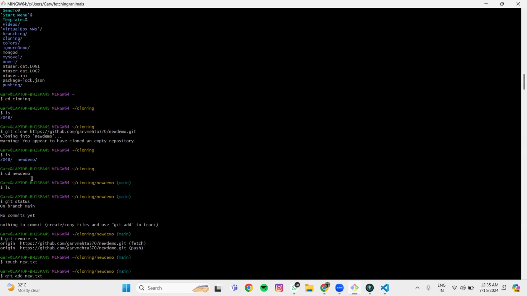So we have a new folder. Here we use clone to get that. So we cloned an empty repository here. Now we can work from here also.